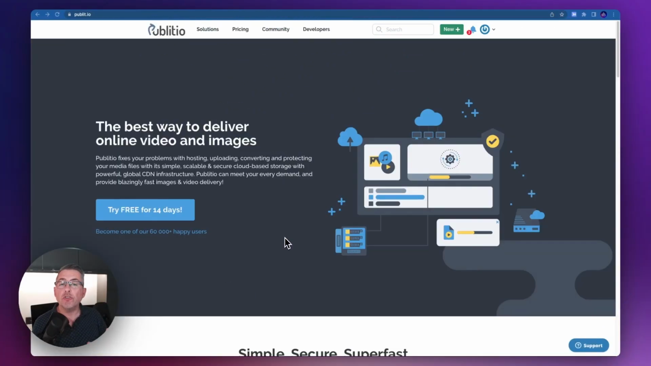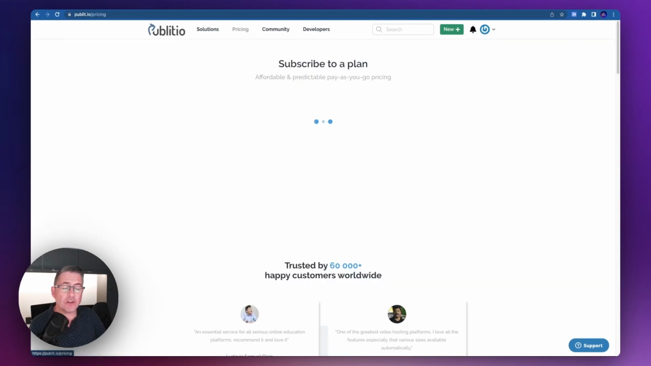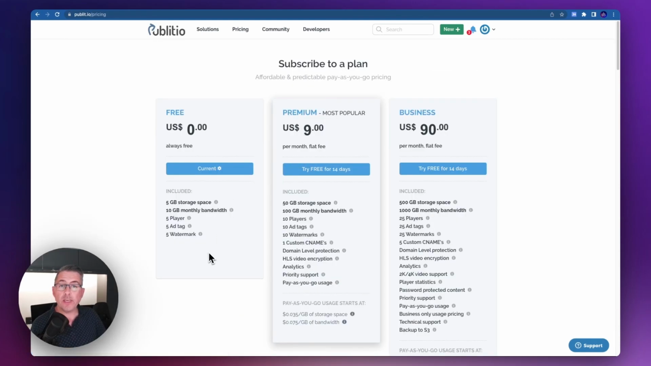If you are looking to store media up on the internet from your no-code application, then check out Publitio, because these guys are super cheap. If you look at the pricing here, you can store for free 5 gigabytes worth of media assets online. These could be videos, these could be images and all that kind of stuff. And when you are ready to upgrade, you can go to the $9, 50 gigabyte storage option.